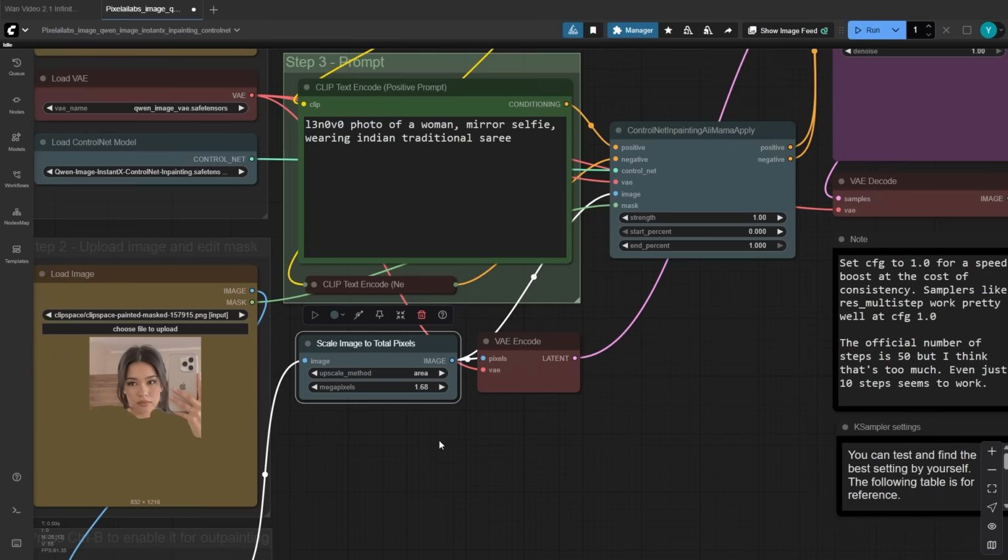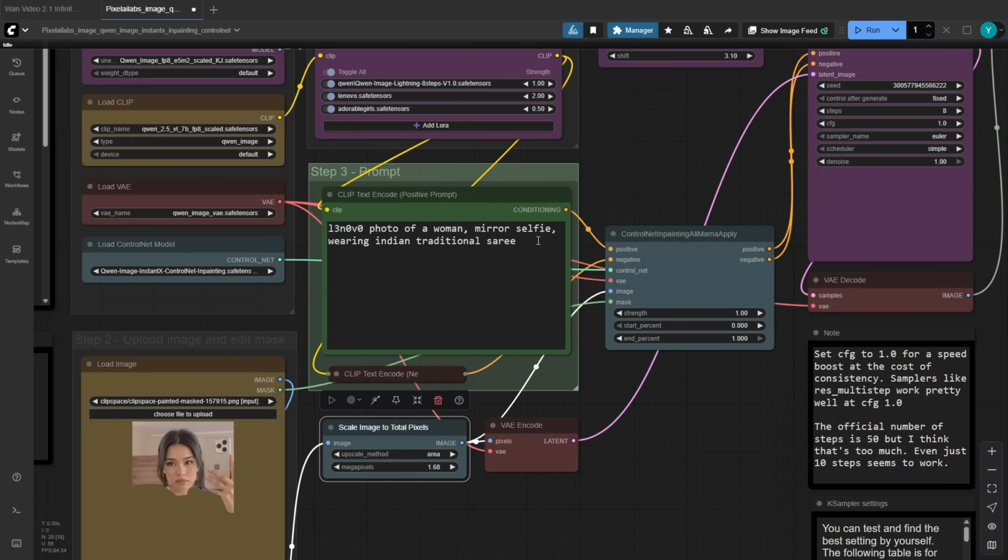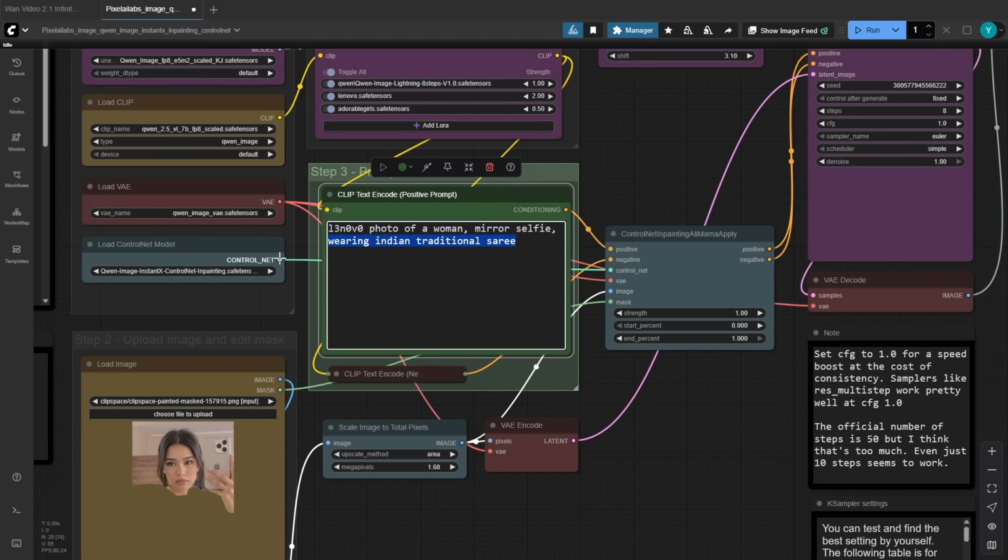For the positive prompt, as you can see here, I've added the Lenovo LoRA trigger word at the beginning. You don't need to do this if you're not using a style LoRA. The rest of the prompt should be a clean, minimalist description of what's currently in the image, followed by a clear description of what you want to change in the masked area. In our current example, we want to transform that gray cardigan into a traditional Indian sari dress.